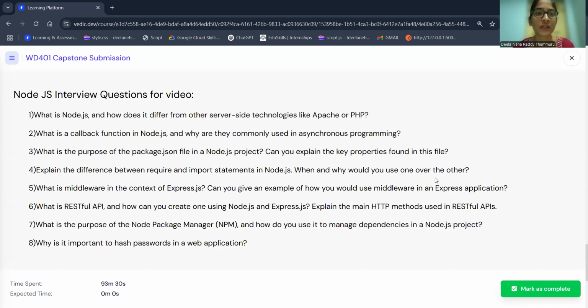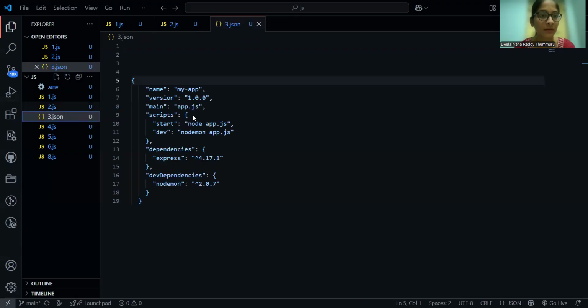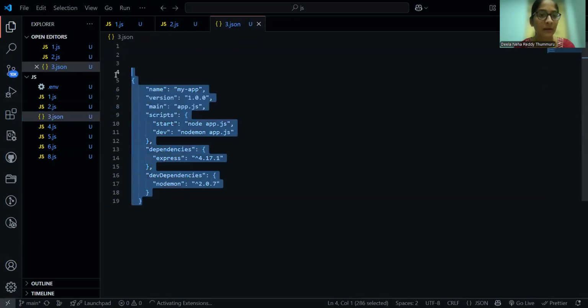The package.json file is our project's manifest. It stores metadata, dependencies, and scripts. It is automatically created when you run npm init and updated whenever you install packages. Let's look at our example.